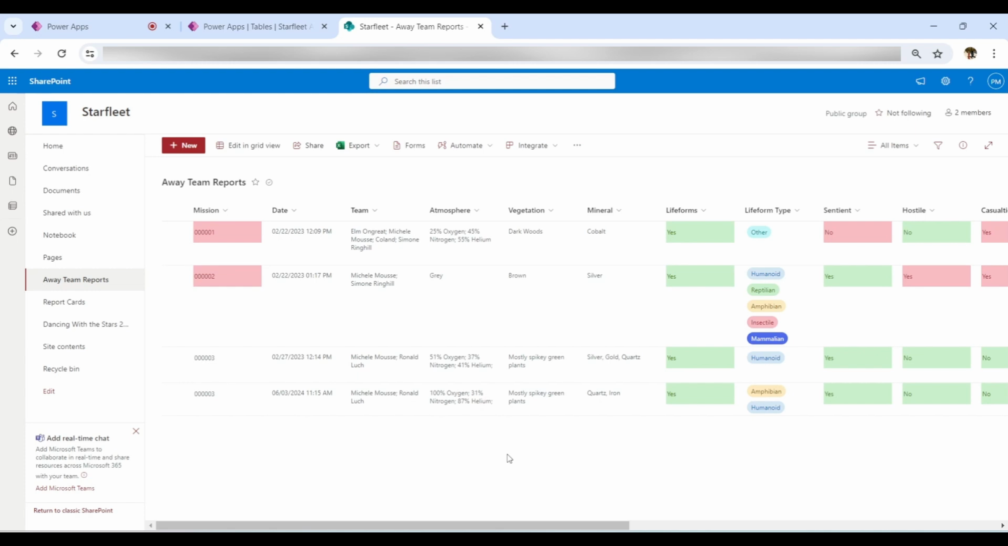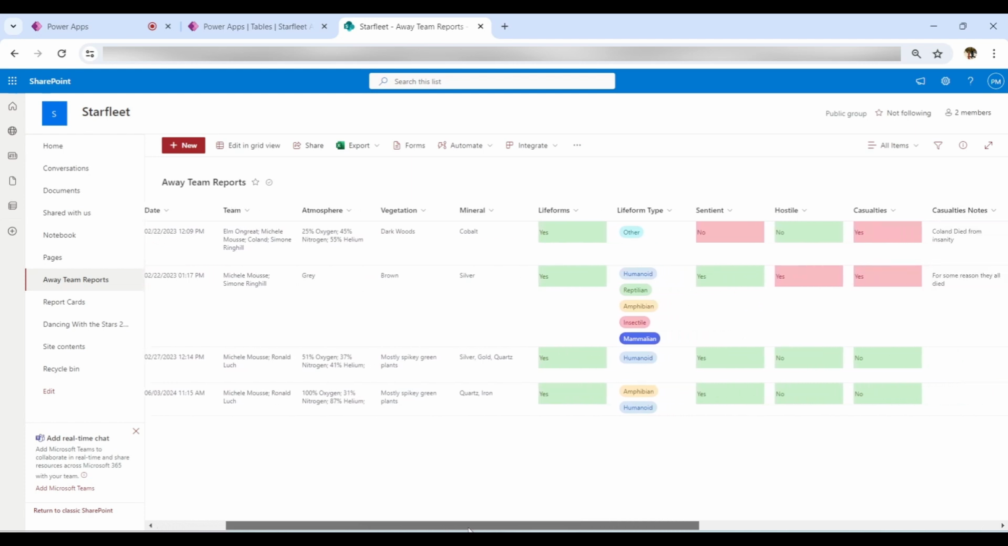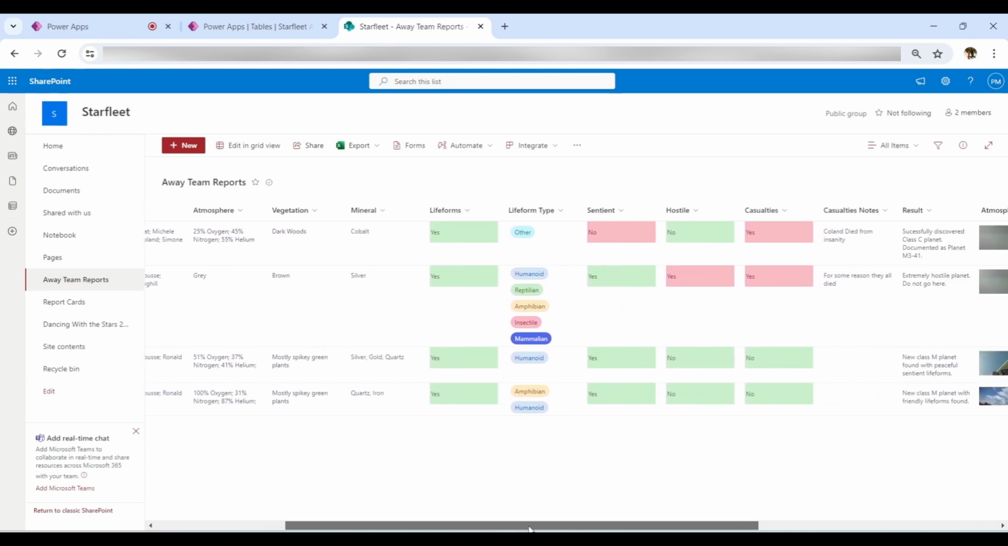Okay, so now let's take a look at our SharePoint list that holds all of the information we just captured. You can see this last item here is going to be our most recent capture. We did a similar mission earlier. We have everything stylized. We've got our mission number, the date that it happened, our team, our atmosphere. We've got our vegetation, our mineral composition.